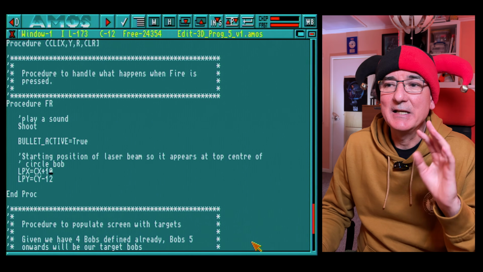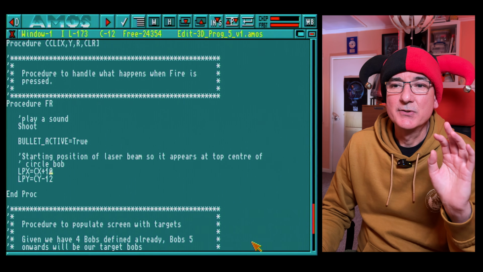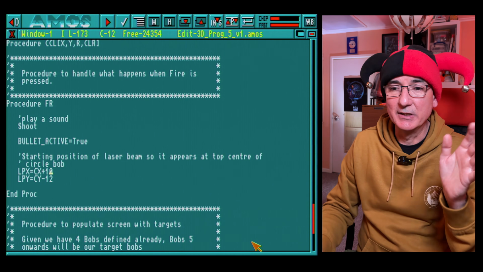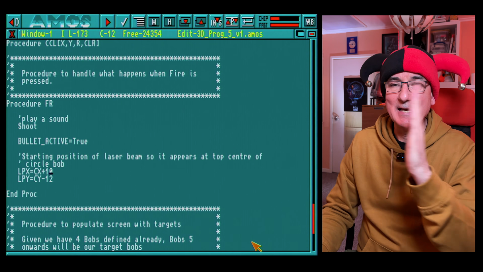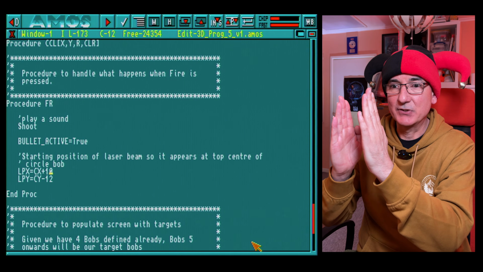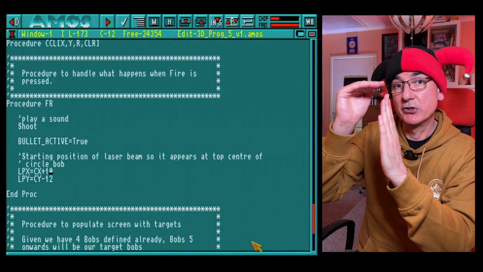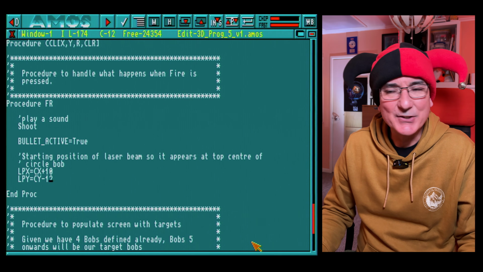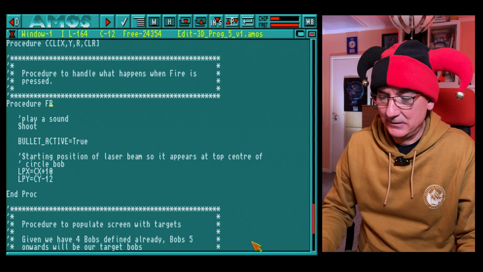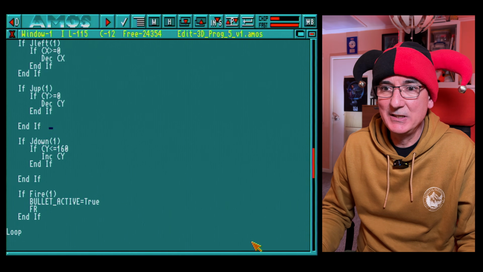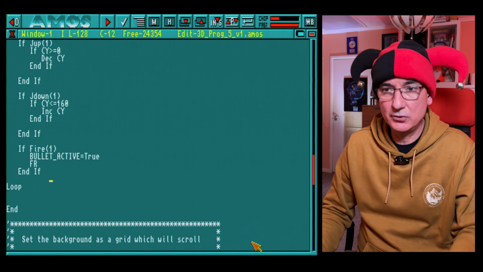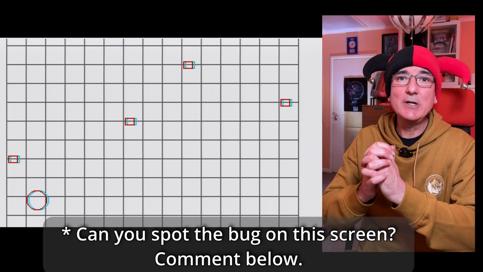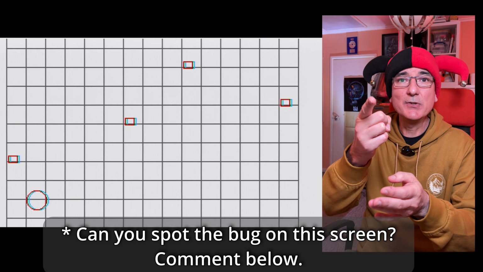We get the starting position of the laser beam, so it appears at the center of the circle Bob. So we know where our circle is on the screen, and we take those coordinates and we do a +10 to the X value. So that puts it in the middle of the circle, and then we do a -12 on the Y, which puts it at the top of the circle. So it looks like the laser is coming from the middle top of the circle, which I think is quite cool. And that, ladies and gentlemen, is pretty much it. That's all the program is doing, and I'm quite pleased with that code. And I think it works a treat. So there you go. Go and download it.